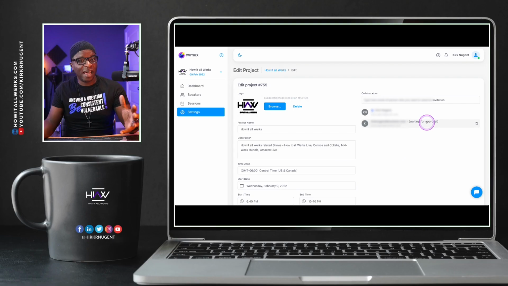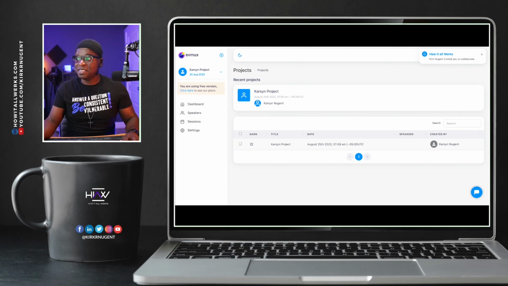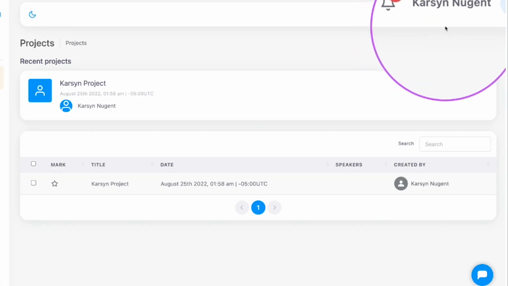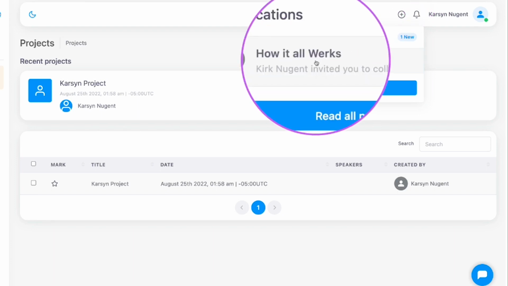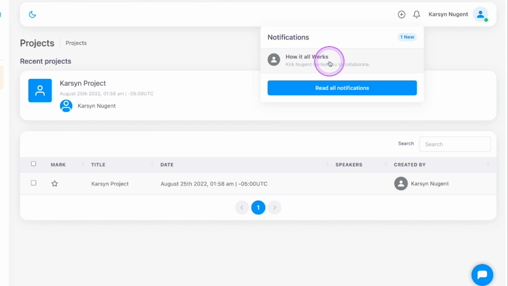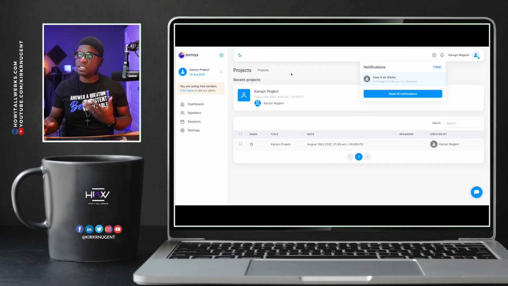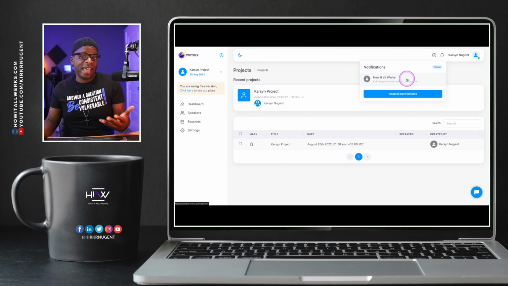So now let's go over to that email address in my son's account, and let's see what that looks like. So we're in my son's account, and immediately after I click refresh, I got a little notification up here at the top that said you have been invited. So I'm going to click on this bell, and you can see here How It All Works has invited you to collaborate. And so that's probably the easiest way to have your collaborators find that invitation in their account. Just click on the notification bell in the top right corner and find that invitation.